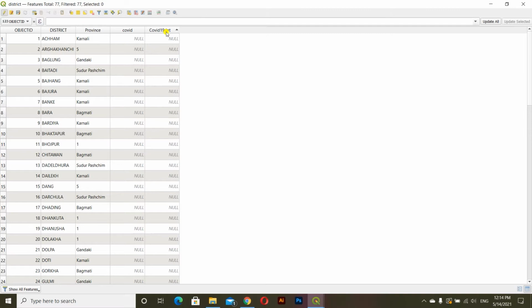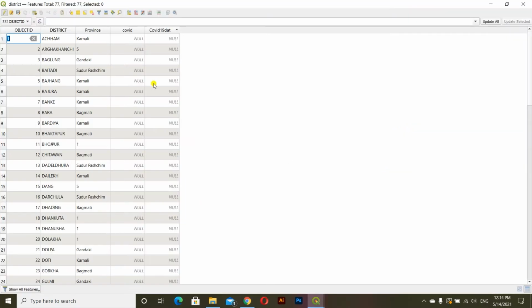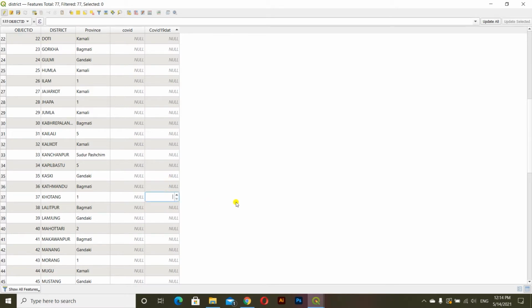Then we have to add individual data of every district in this COVID-19 data field. We have null in here, so we'll add the data in this null. We'll take the Khotang total data, go to our attribute table, search for Khotang, and add that data in the Khotang field. We have added it, and then enter. We'll fill the Khotang field with the COVID-19 number from that website.